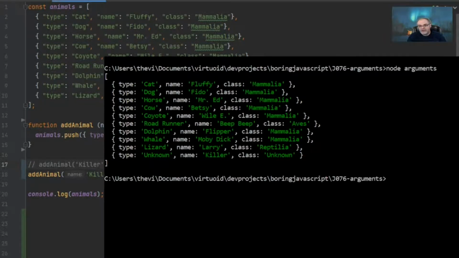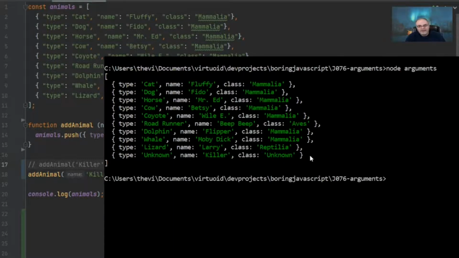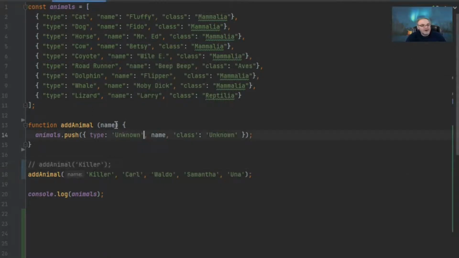Let's go back over to Node. Let's clear the screen off and run the arguments file. And there's Killer, but where are the other ones? Well, they're not there because my function only accepts one argument. So how do I take into account the possibility that my function could take more than one argument? Well, that's where the arguments variable comes in.